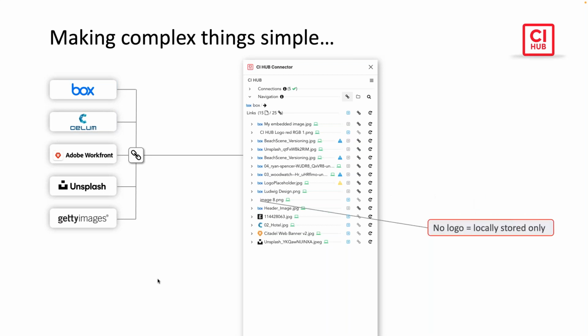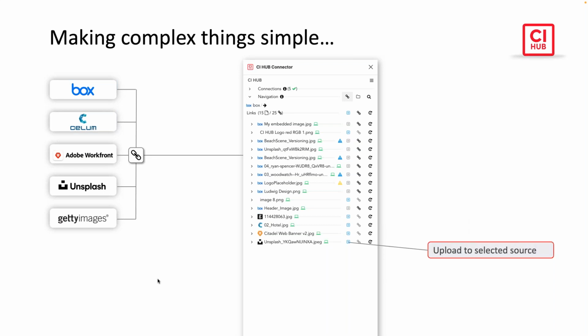No logo in front of the file name means this asset is only locally stored. That means there is no connection to a DAM or cloud storage system. This is just locally available. And with this little add icon, you can upload the selected asset to your selected source system. So there's no need to download it from WordPress, store it locally, and do an upload into your DAM or cloud storage system. This can all be done within this simple interface.